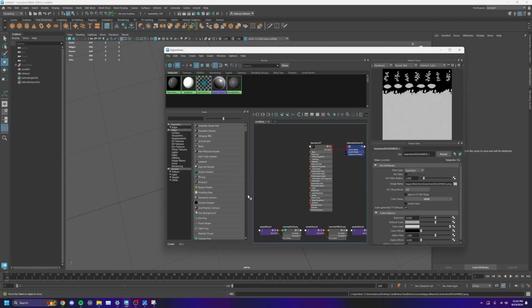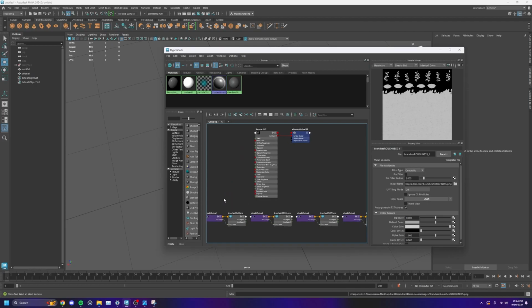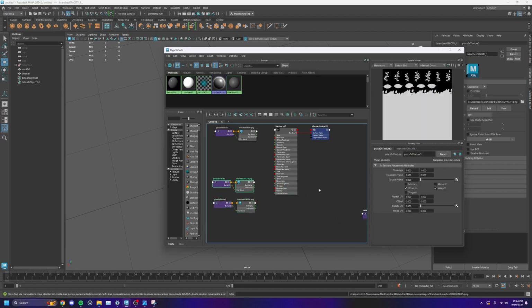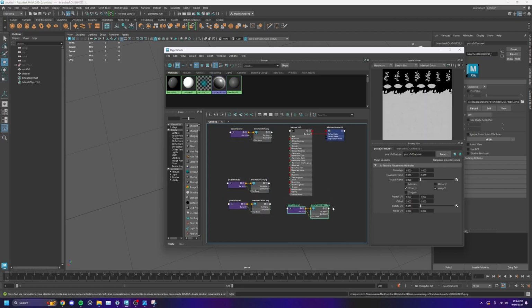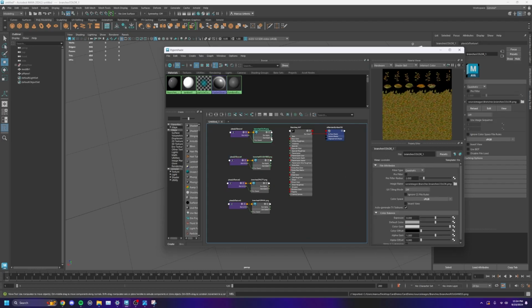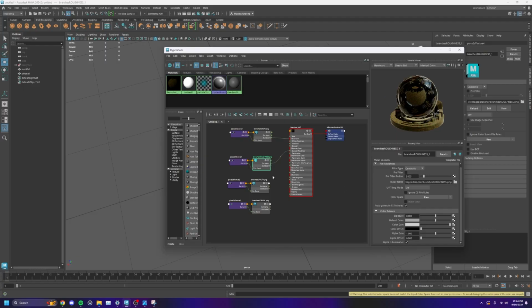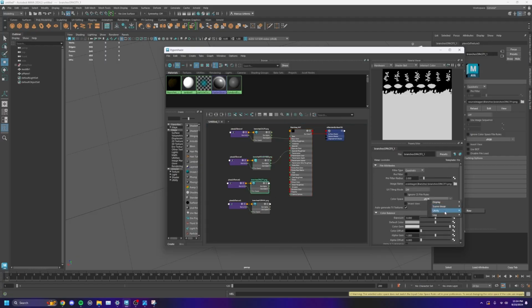Drag and drop. This part is a little tedious, but things will start to connect. And okay, let's get our color plugged in. Let's get our roughness. Yes, specular roughness. Turn it to raw. Alpha is luminance. Opacity, raw.